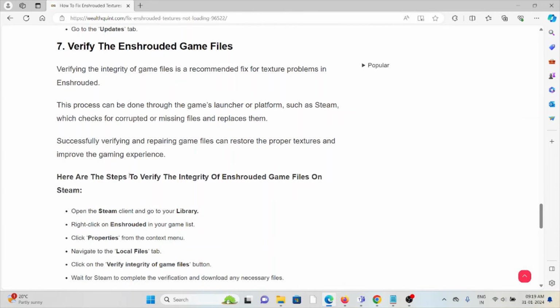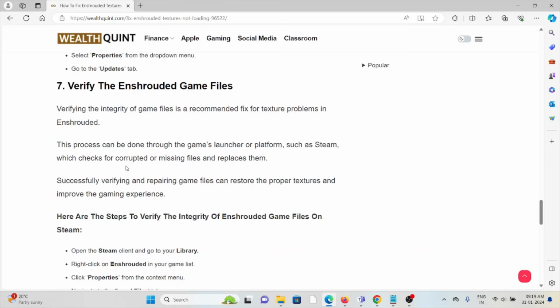The seventh method is verify the Enshrouded game files. Verifying the integrity of the game files is a recommended fix for the texture problems in Enshrouded. This process can be done through the game's launcher or a platform such as Steam, which checks for corrupted or missing files and replaces them. Successfully verifying and repairing the game files can restore the proper textures and improve the gaming experience.